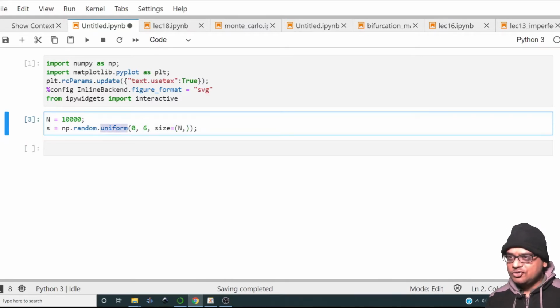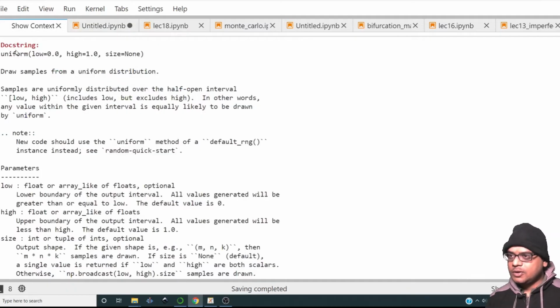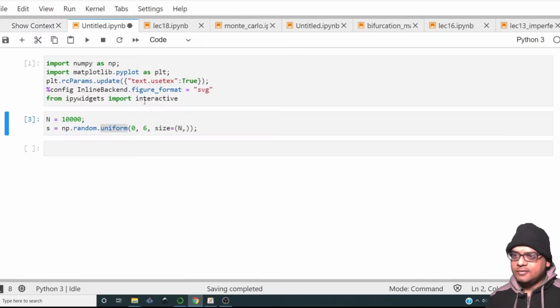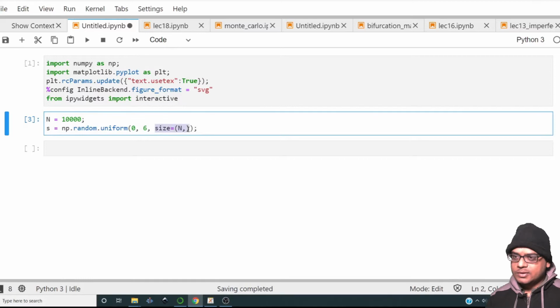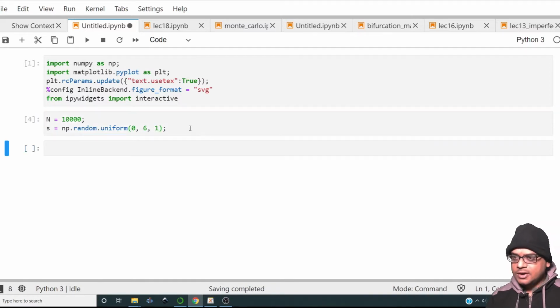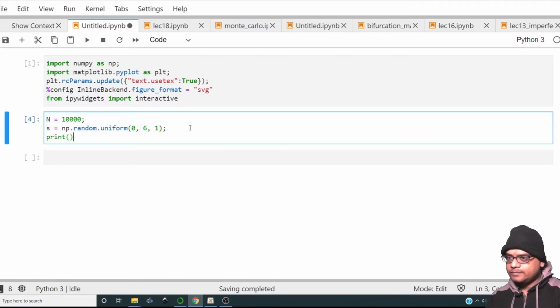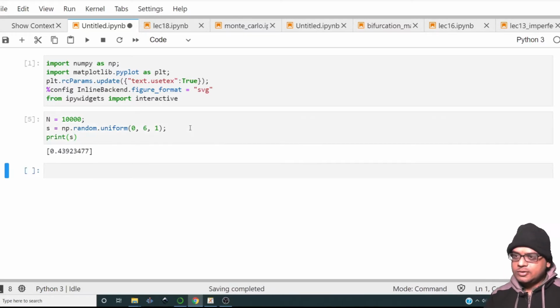Let me just show you the contextual help for this: uniform, low, high, size. This is what we need. In fact, if I give this size 1, I will get only one value. Let me print it out. So this is one random value. If I run this snippet again, I'll get another random value. If I run this again, and again, if I keep running it, I'll get a host of random values uniformly sampled.